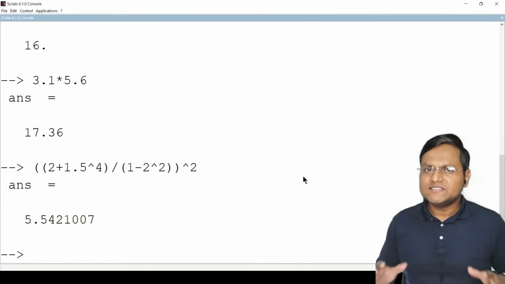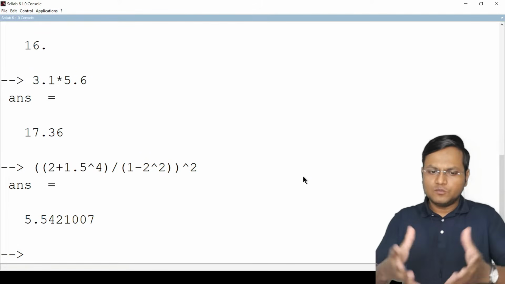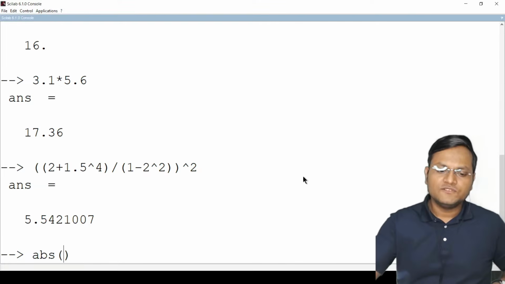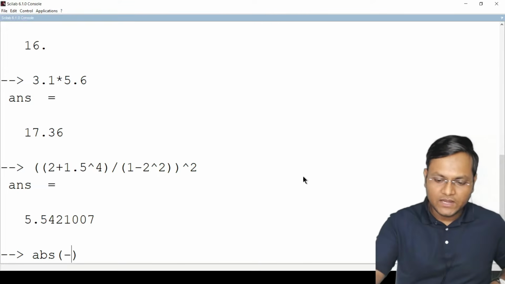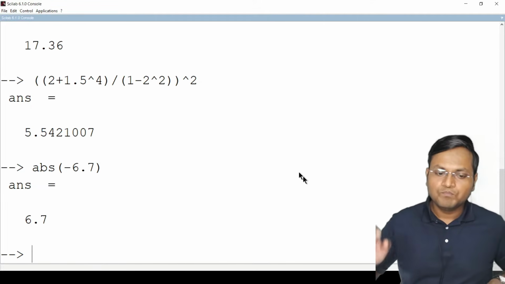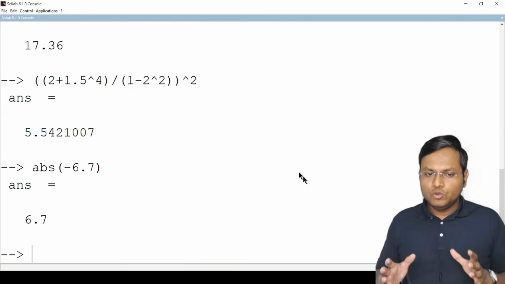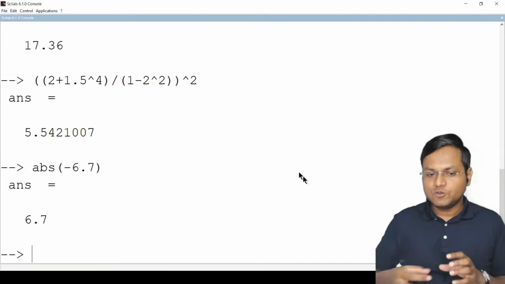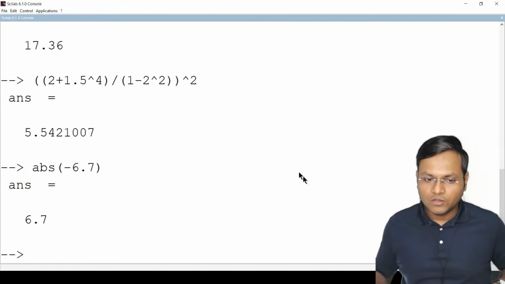There are other very similar mathematical operations that you can perform straight away. So for example, if you want to find the absolute value of some number, if I take a negative number, let's suppose minus 6.7, the absolute value is given by ABS. So I'm going to tell you some of these very common commands and syntaxes that are going to be very helpful for you if you're going to work on this platform.